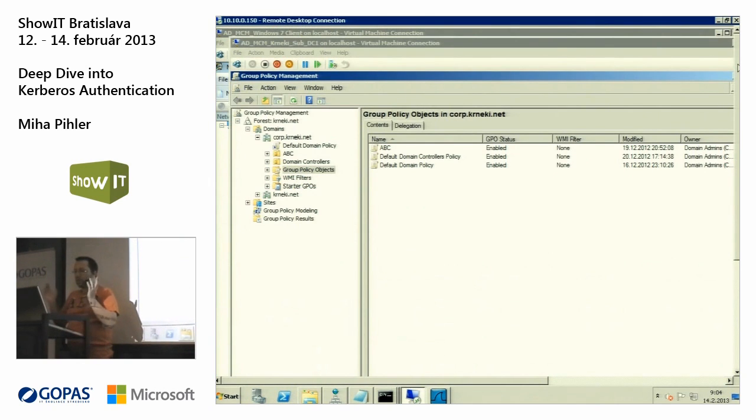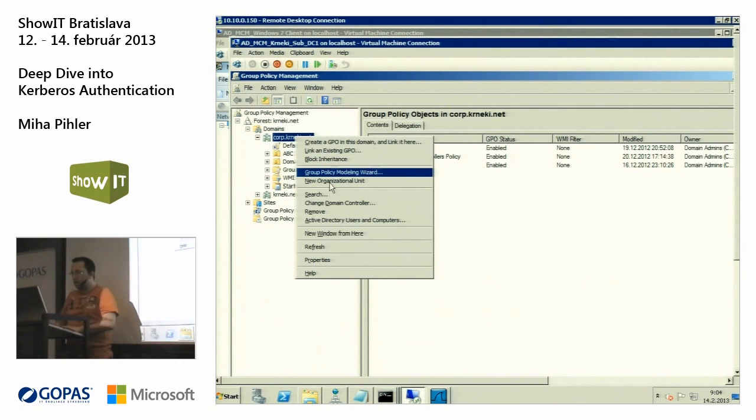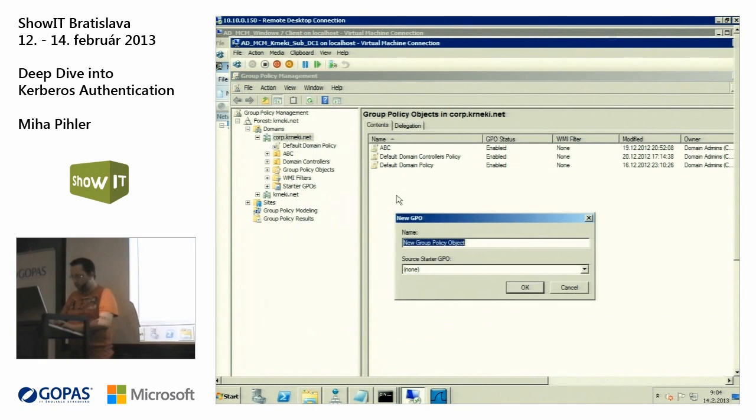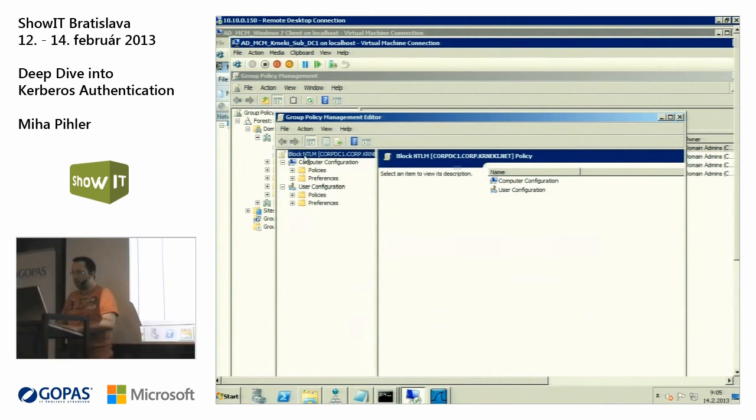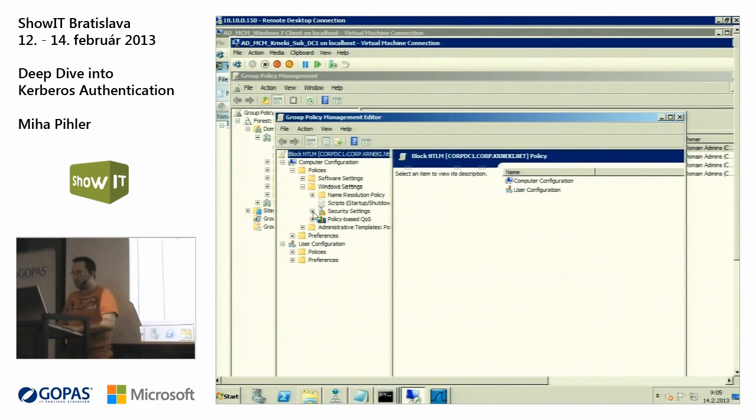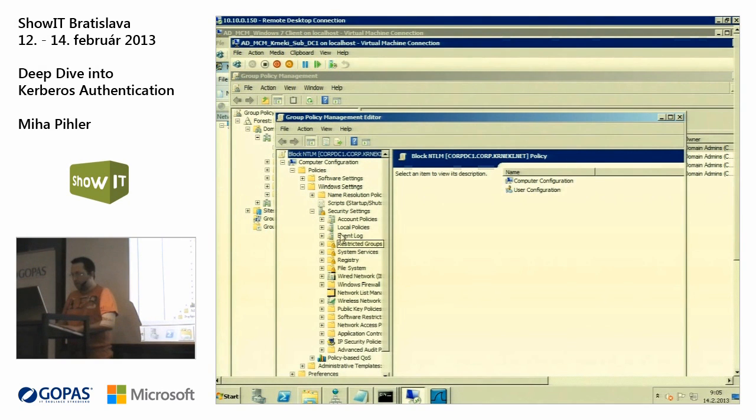So I will just take another group policy. I can create a new one or I can use an existing one. I will just say, let's say, create GPO here. I will call it Block NTLM. I will say edit. I will go under Policies, Windows Settings, Security Settings, and it will be under Local Policies and Security Options.